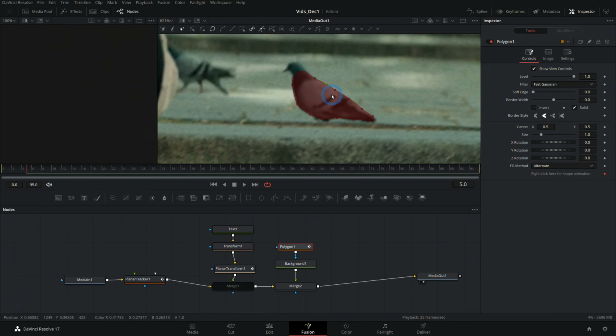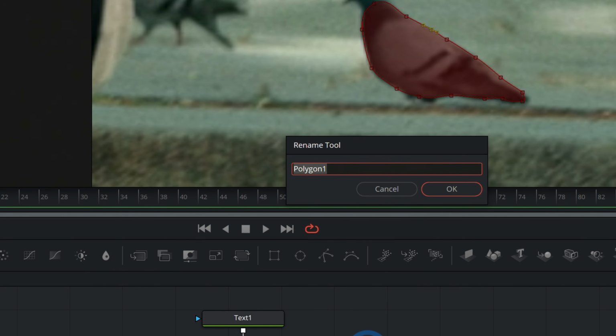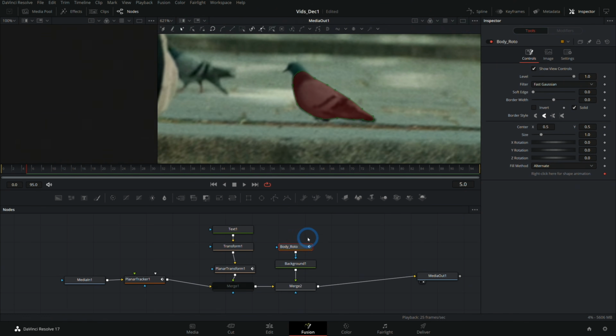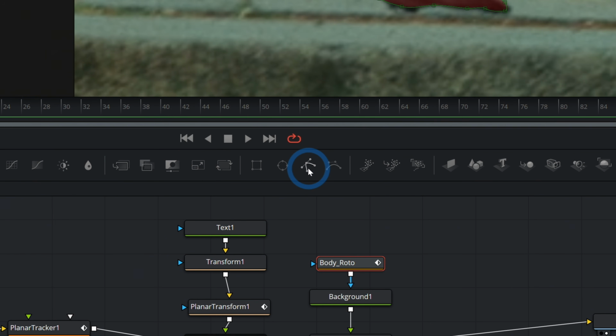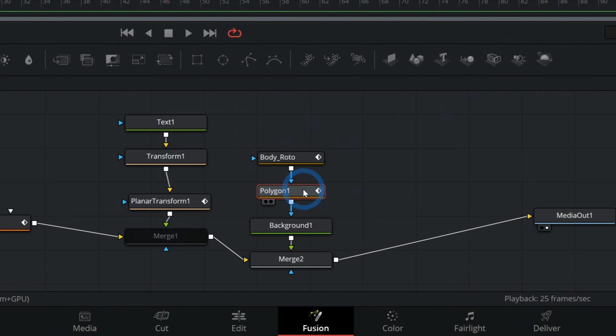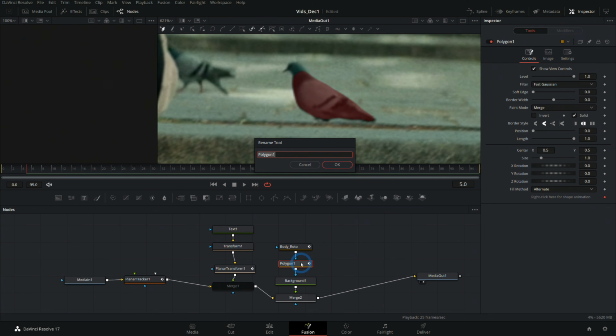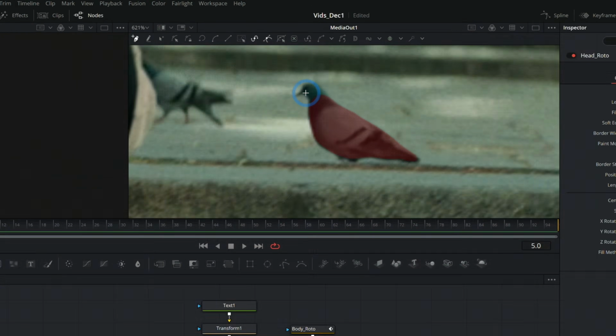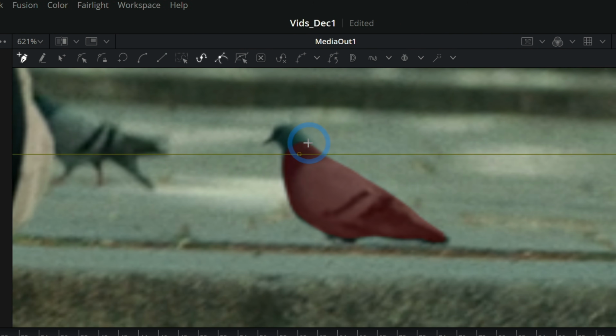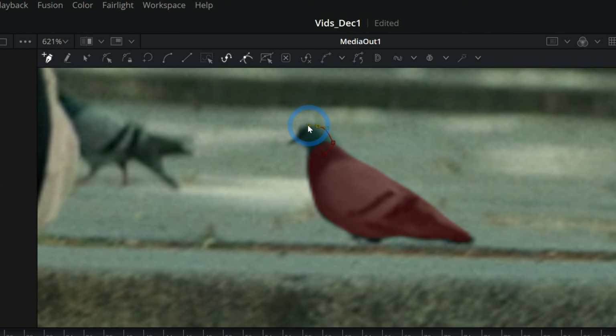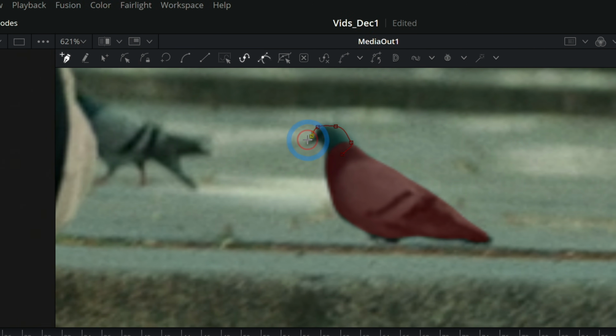Like that. That's cool. Let's go to this polygon thing and we'll rename it. We'll call it body roto. And I'm going to select this mask and make another one. And this one's going to be called head roto. And we're going to do the same thing. Just going to make a little shape here for his head. This little beak.